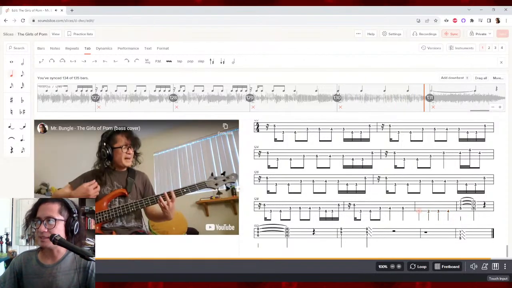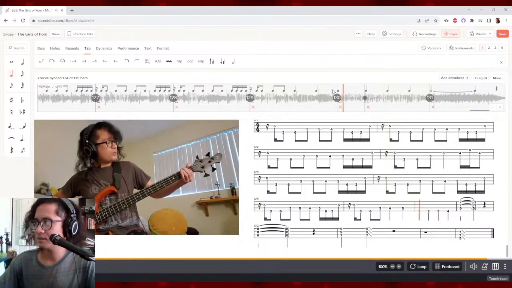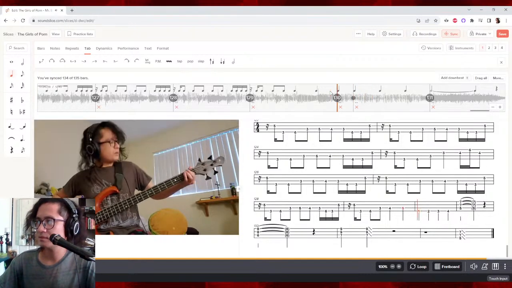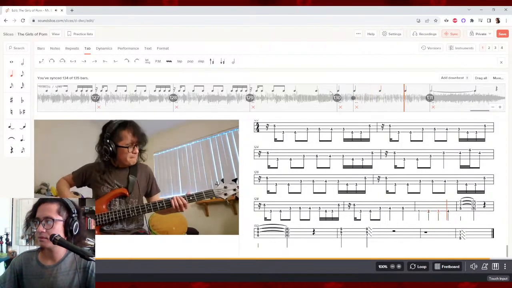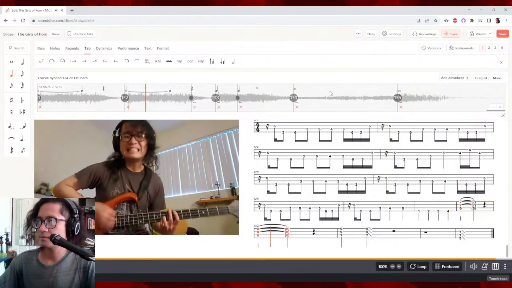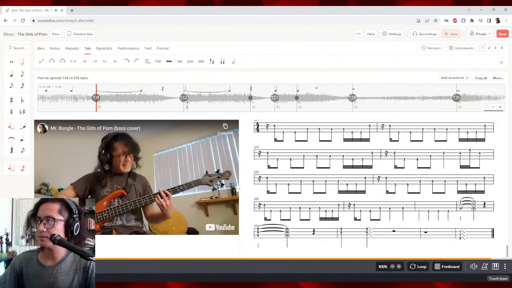Actually, that lines up pretty good, actually. Not that one. Oh, okay. So this measure, I feel like just the one after that, where the snare hits, that's where the fermata should end.